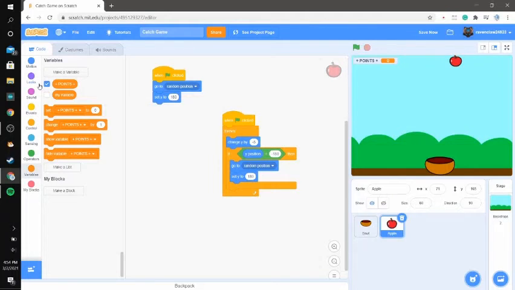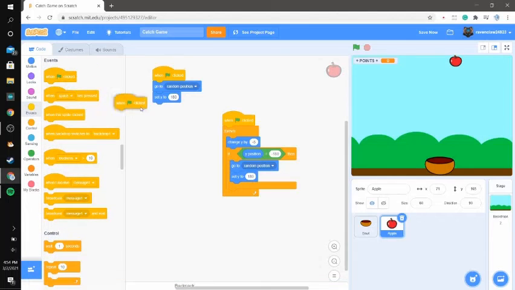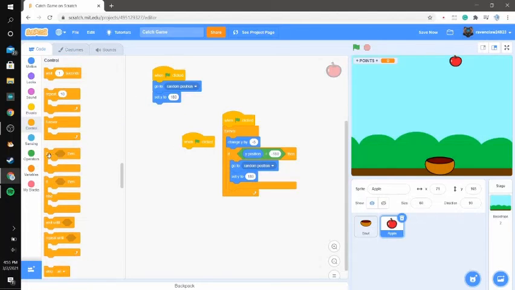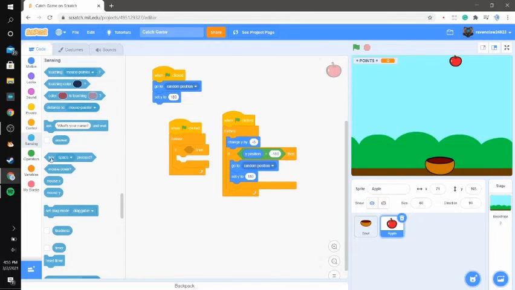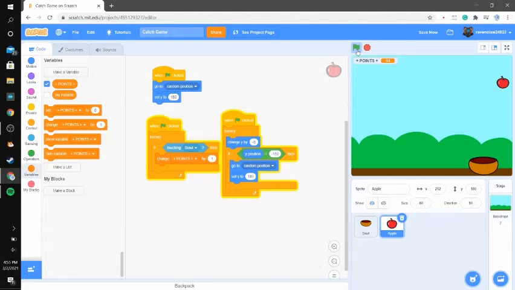So now we're gonna go into the apple. Make sure you're in the apple, and you wanna go into the sensing. You wanna get the when green flag clicked, forever, if touching bowl, then we're gonna go into variables and change points by 1. So now you can see it changed by 1. But the thing is, it's touching it for a kind of a long time, so it's giving more than 1 point, but that's okay.